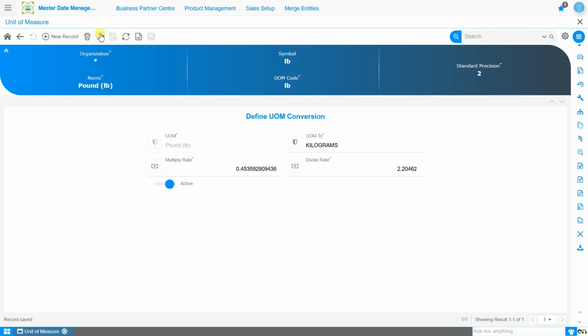be selected during transactions. If you want to create a specific conversion for a particular product, you can do this using the UOM conversion tab available on the product master screen. This will be covered in the product master specific training session.